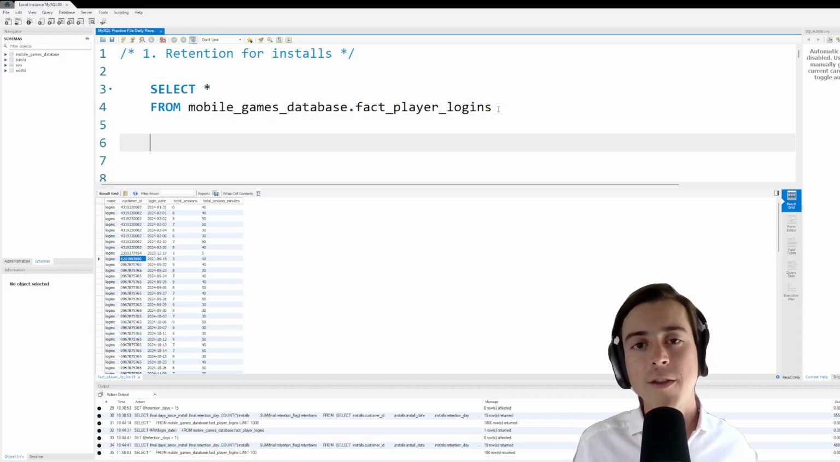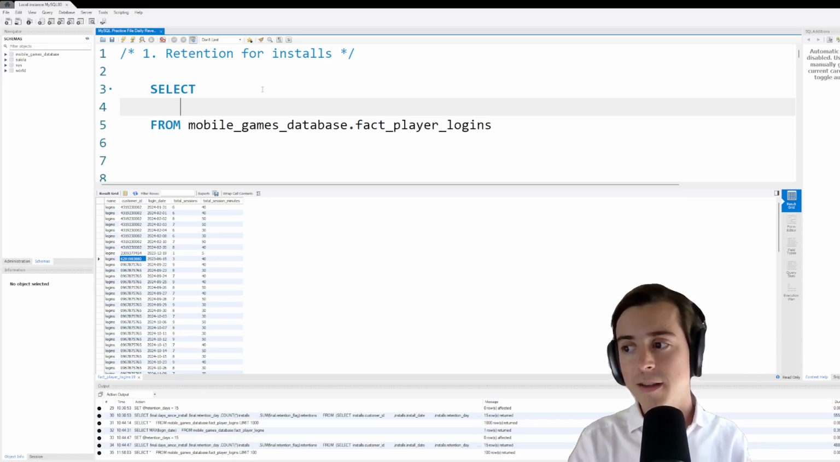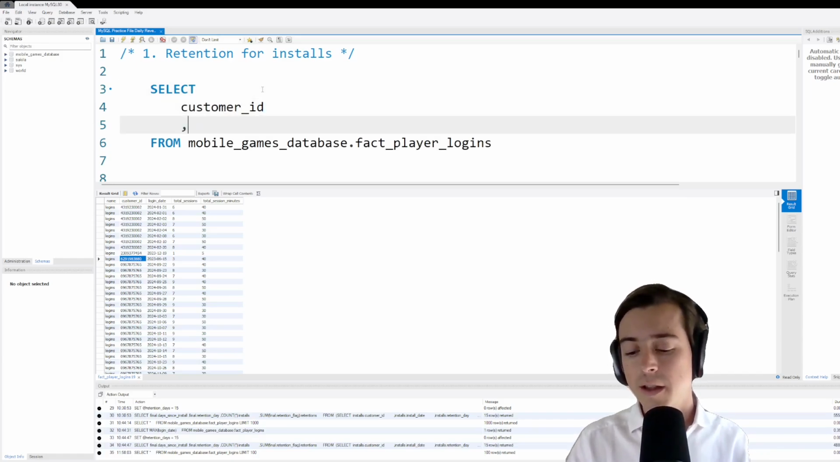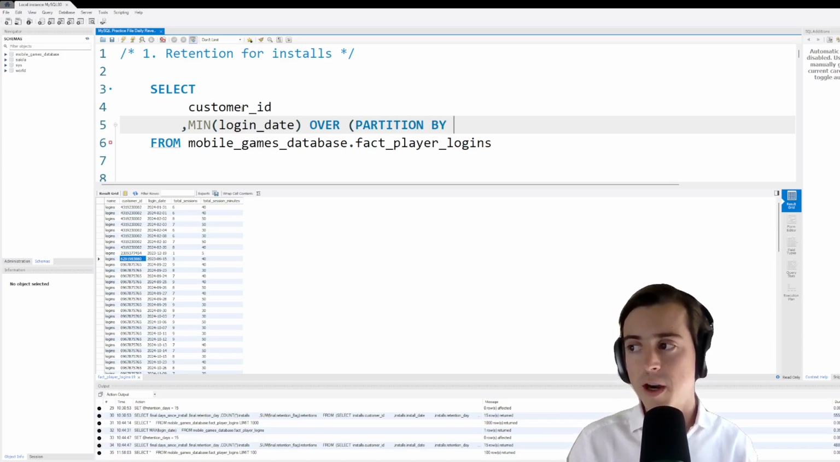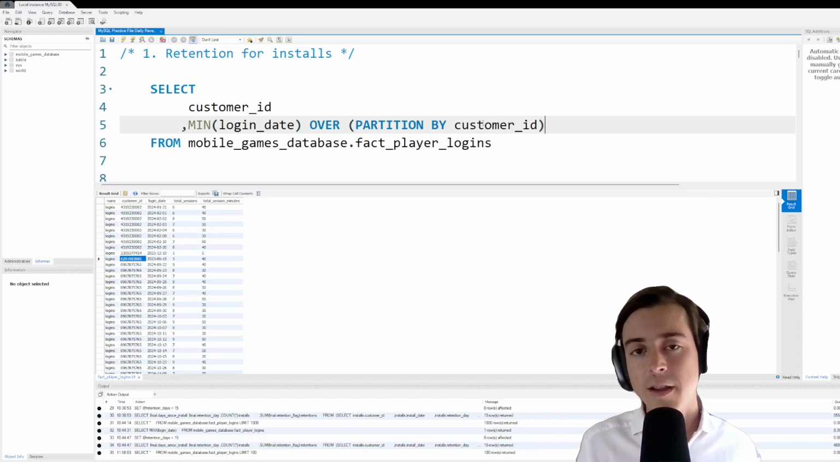Okay, great. So now there are a couple of things we need to do. So let's grab the customer ID since we're going to need this. And then let's identify the install date. So what we're going to do is use a window function here and say min login date over, and we want this by customer ID. So partition by customer ID. So for each customer ID, it's going to select the very first login date, which we will call the install date.